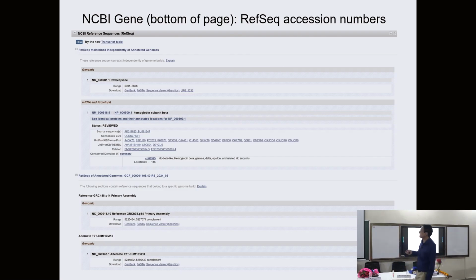And then RNA data, so messenger RNA. You can see the accession number starts with NM. And then the protein accession starts with NP. You can click on these and you can access the data.